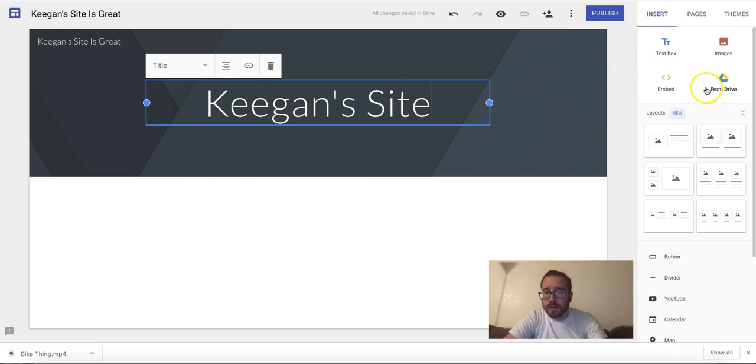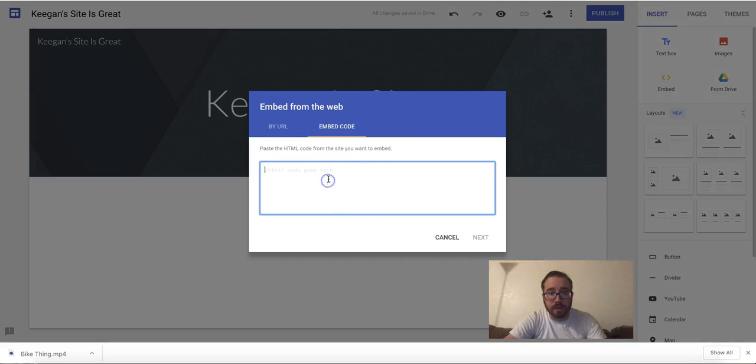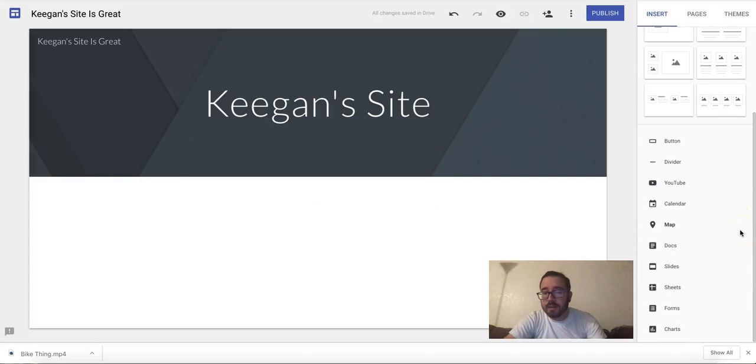So then over here, you've got all your insert stuff. You can insert a whole file from Google Drive. You can change layouts. You can do text boxes. You can embed if you want to do it by code. You have that option if you want to do it just by URL. And then down here, you have a bunch of other stuff that you can add in. So you can put a map through Google Maps, YouTube. You can add anything from your Google Docs folder. And then you can do normal stuff like buttons and dividers.